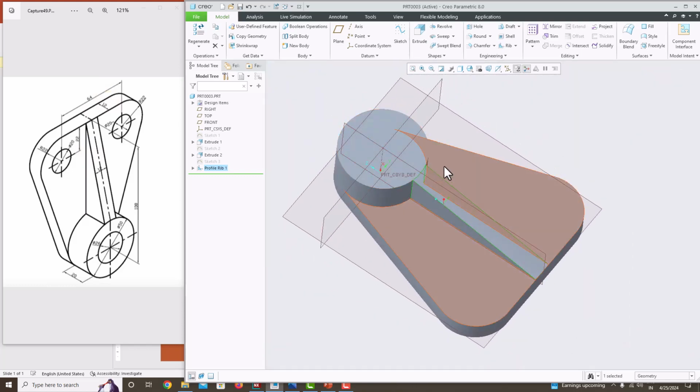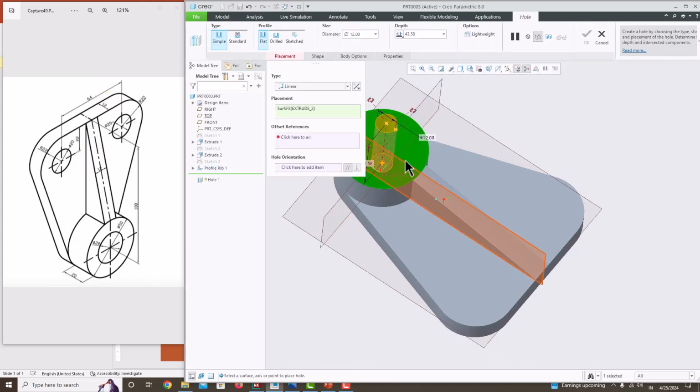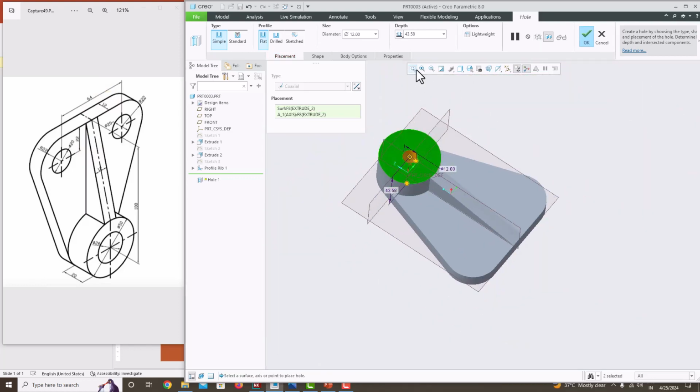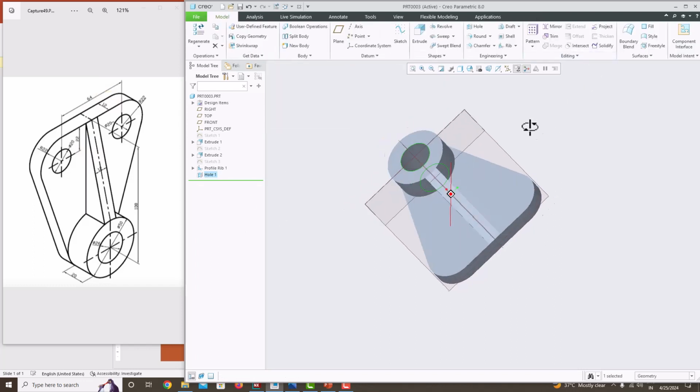Now we will create the final three holes. Take this hole, place it here, press Ctrl and select this axis. The diameter of the hole is 26. Go to next and click OK.